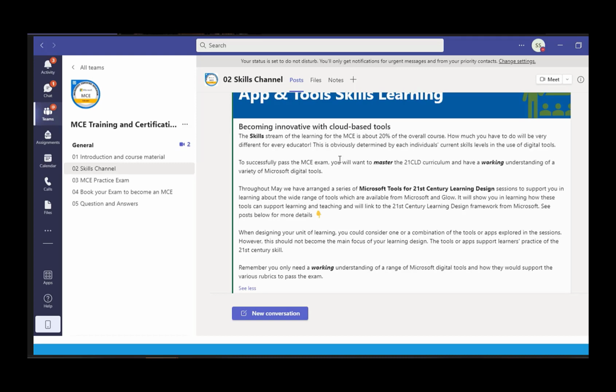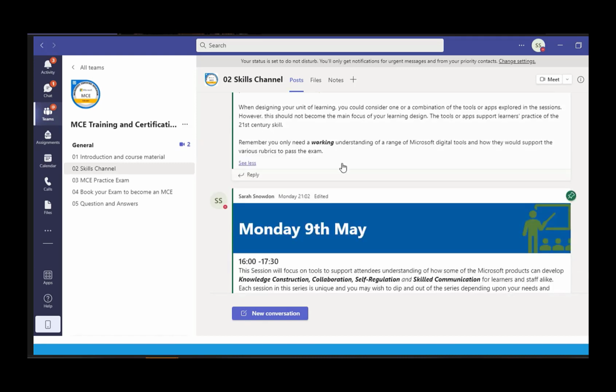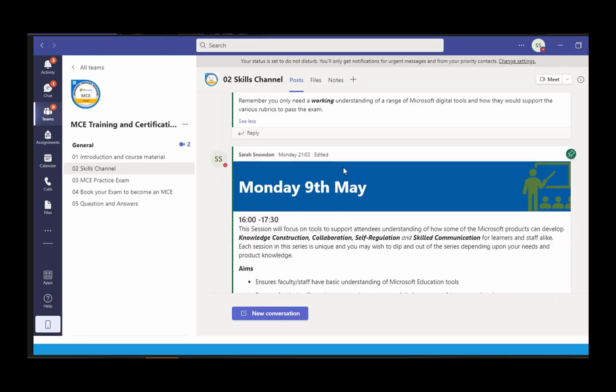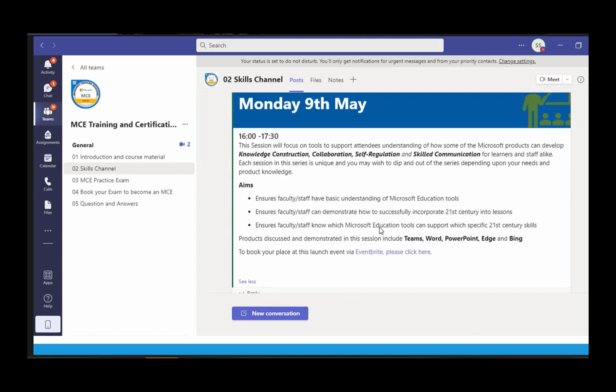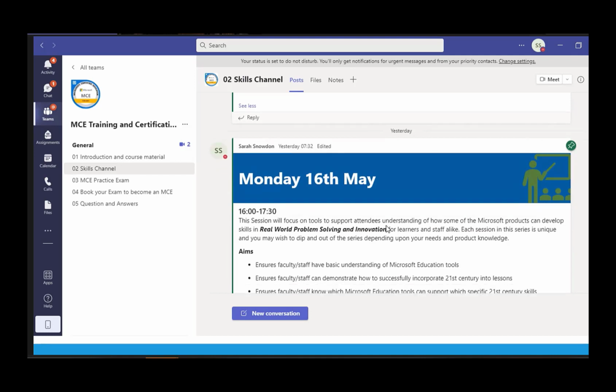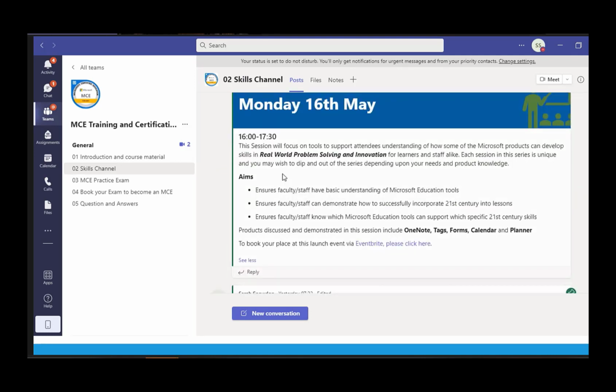To help you with that as well, throughout May we've put a number of different sessions on to cover different tools and to show you which rubrics they actually meet. It's always going to be on a Monday, 4 o'clock to 5:30. You can see the first one there is looking at the rubrics of knowledge construction, collaboration, self-regulation, skill communication. So quite a few of the rubrics. And the tools that we're looking at are Teams, Word, PowerPoint, Edge and Bing. You can book there as well. Each one will tell you which rubric you're looking at and which particular tools we're looking at. So that's every Monday throughout May.